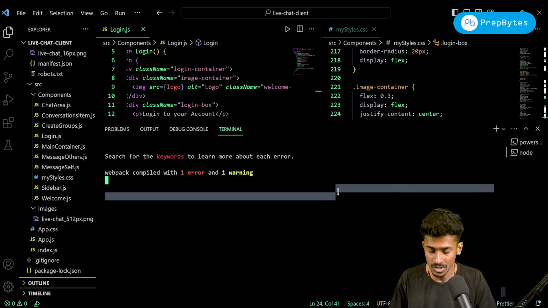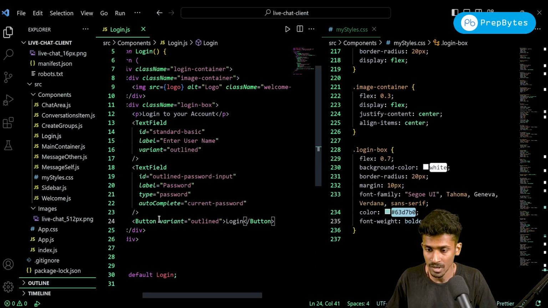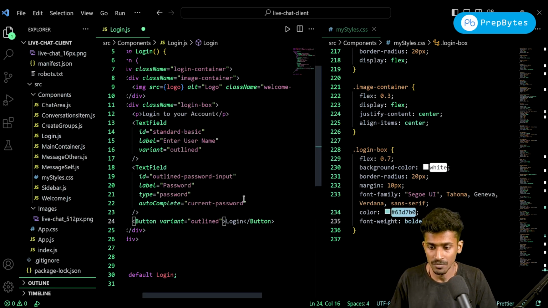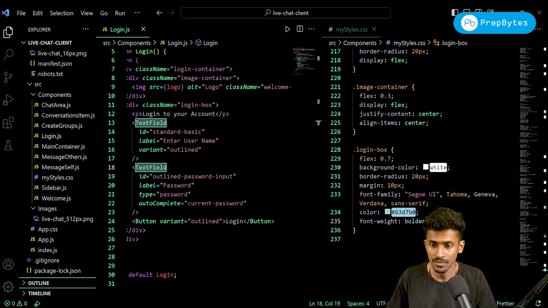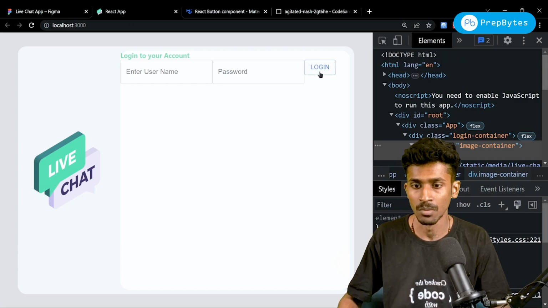I'm pretty sure it is just because we have not imported the button. Let's just import it. So Control Space, Button from the Material UI, the MUI library of ours. Okay, so I'm going to quickly save this, and if I switch back into my browser, you should be able to see the login button available over here as well.